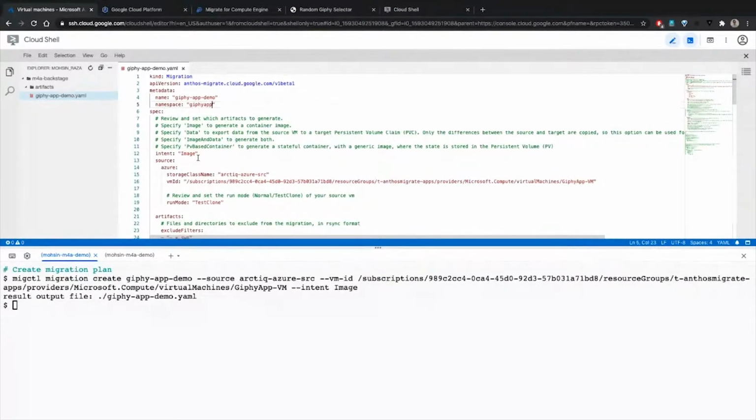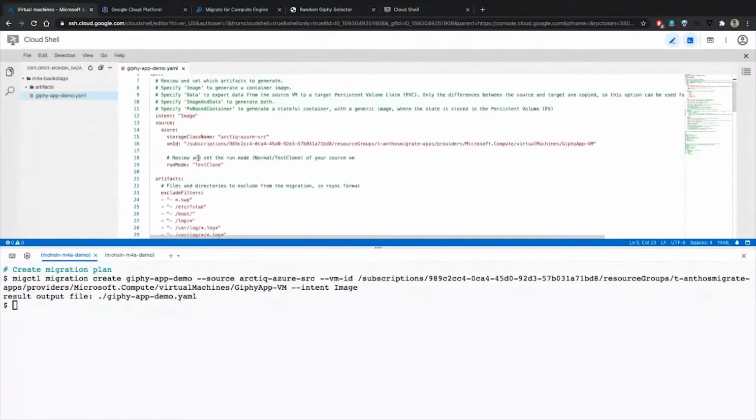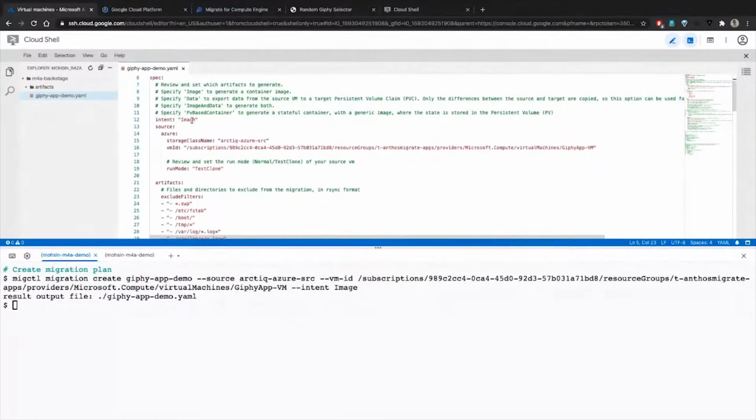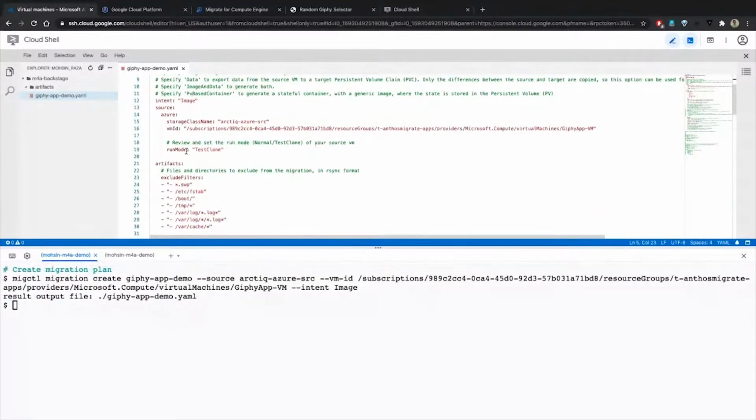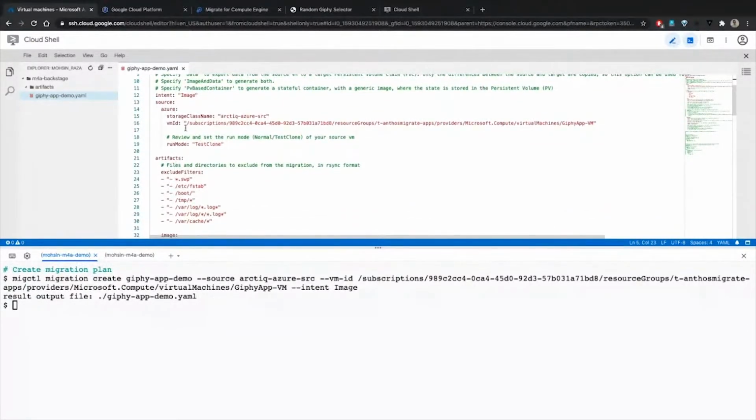Besides that, here the intent is set to image, and it can be image, or image and data if you are using stateful workloads. It can be data only if you just want to export the data from the source virtual machine. So you can set the intent here, and you can see the storage class name is set here, the VM ID, and this is the important parameter, run mode. Here you can see that it is set to test clone.